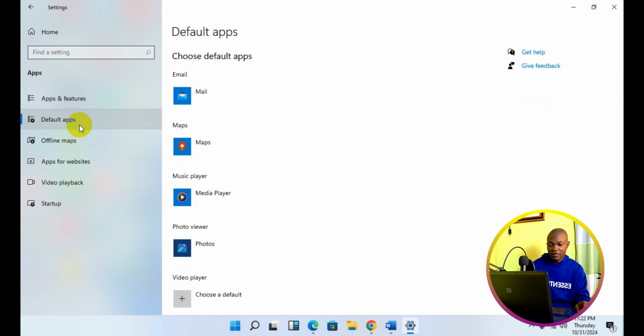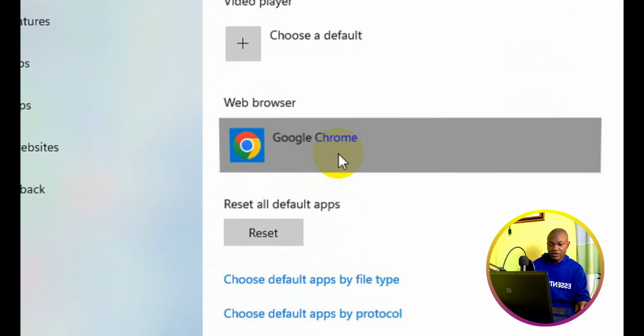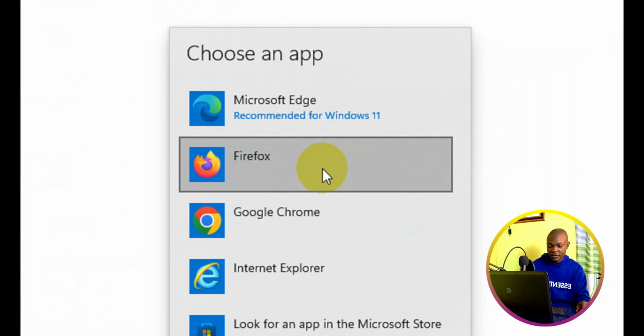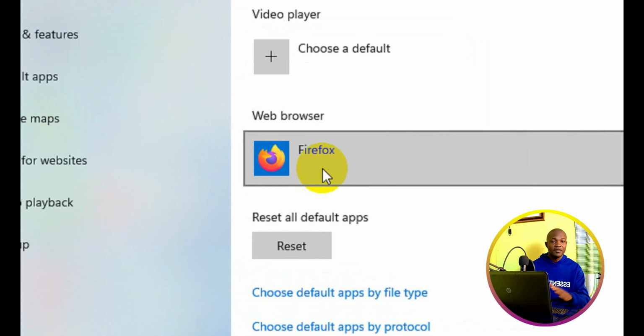Next thing you need to do is to simply scroll all the way down to web browser. So click on web browser, and this is going to pop up. Next thing you need to do is to simply switch to Firefox. And with that, you have your Firefox browser as your default browser on Windows 11 laptop. It's as simple as that. So basically, this is how you make Firefox a default browser on Windows 11 laptop.